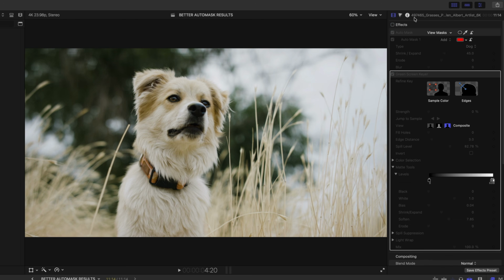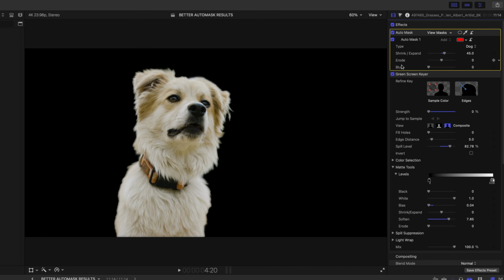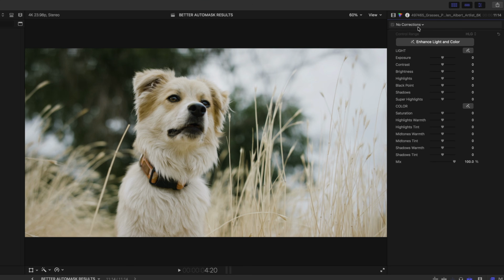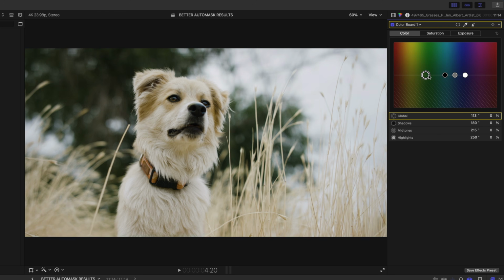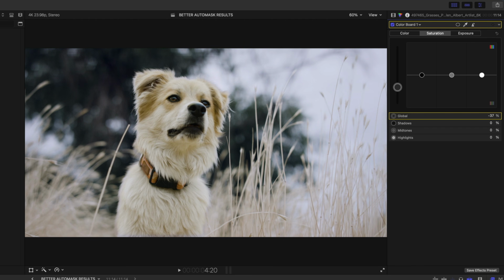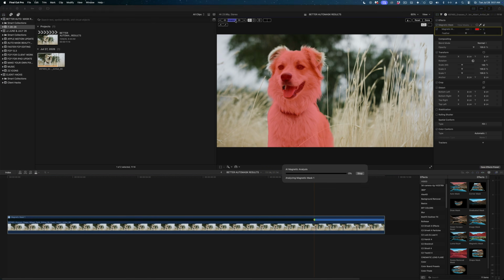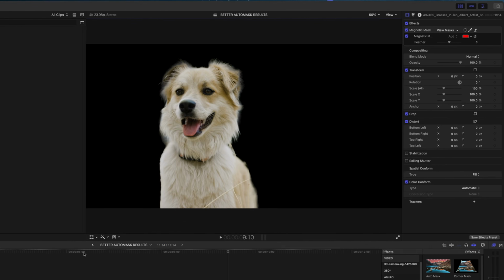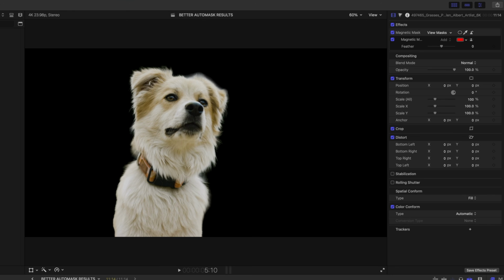And then if I grab my bottom shot, let me enable the effects and get rid of the AutoMask and the green screen keyer. And then let's say I applied some sort of color effect to our clip on the background. It looks pretty seamless. Now, I do want to point out, while this technique will also work with the magnetic mask, I actually got better results in this case using the magnetic mask than the AutoMask. Look at what a nice clean cutout this is. And I do feel like we're still seeing those individual hairs on the dog's ears.